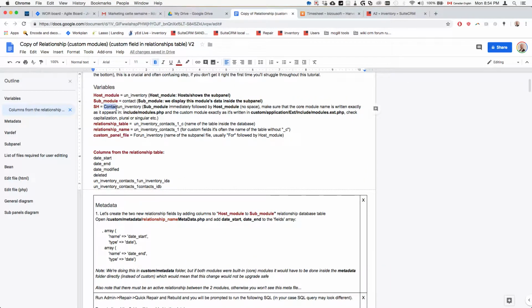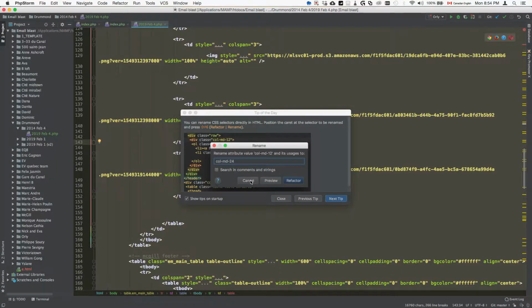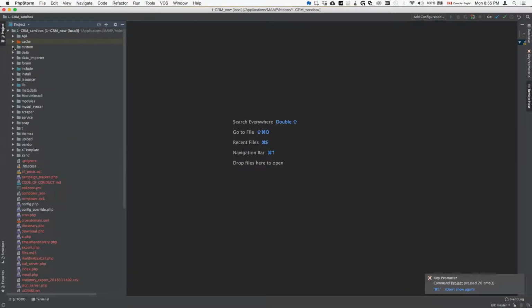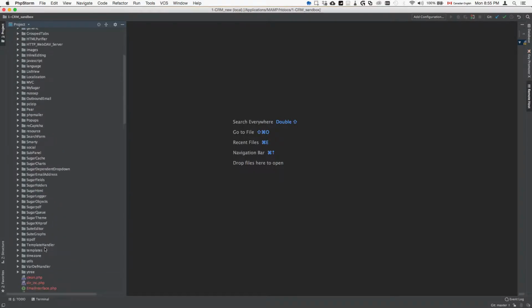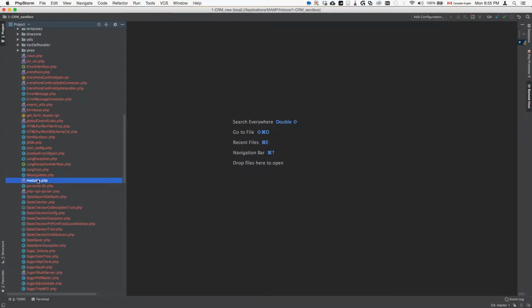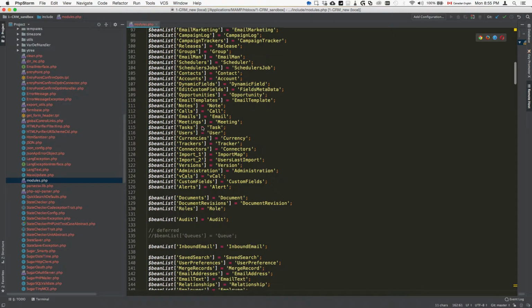And the way that we put it is basically the name of the submodule immediately followed by the name of the host module. And as you can see here, followed by the host module, no space. Make sure that the core module name is written exactly as it appears in include modules.php. So let's take a look at that location. So basically it's here, so include and then modules.php, right? This is all of our core modules.